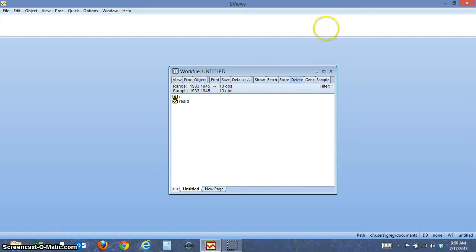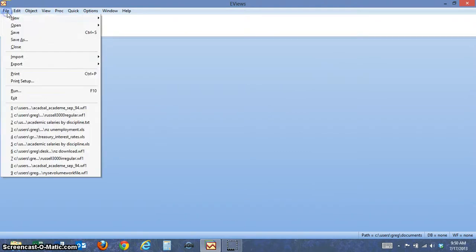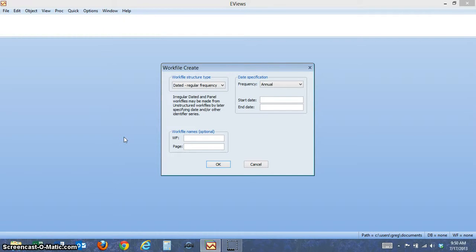Let's say we wanted to set one up a little bit differently. If we were to create a new work file and in this case we want quarterly data, I'm going to come down here and select quarterly. What we're going to set this one up for is quarterly macroeconomic data for the United States, and it's going to start in 1947 Q1 and run until 2004 Q4.